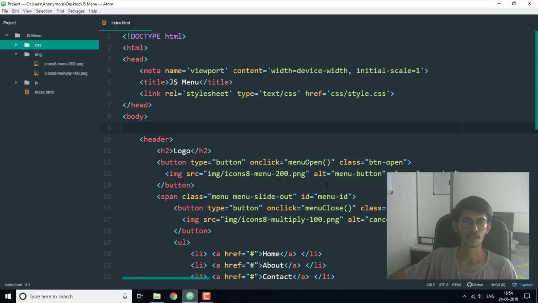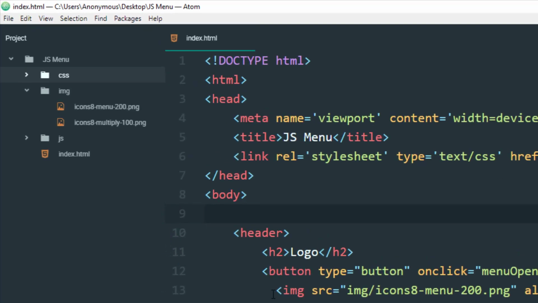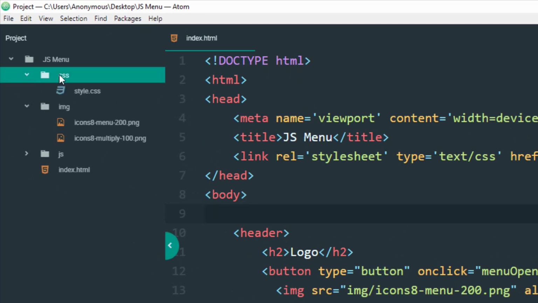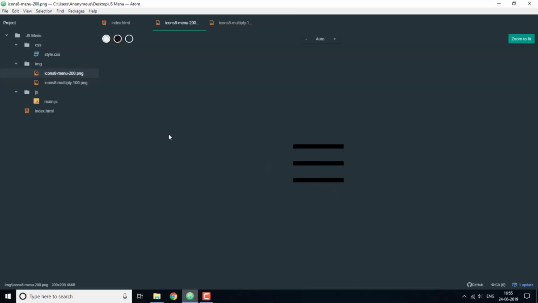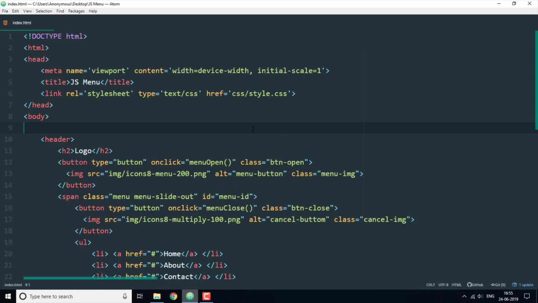So here I have one folder with all the required files, and I am using Atom text editor for this tutorial. So as you can see here, this is the index.html file, and here I have a style.css file for styling and main.js file for our JavaScript code. The first one is this 3-line menu button, and the second is a cross button for cancel. So let's get started with this HTML file first.